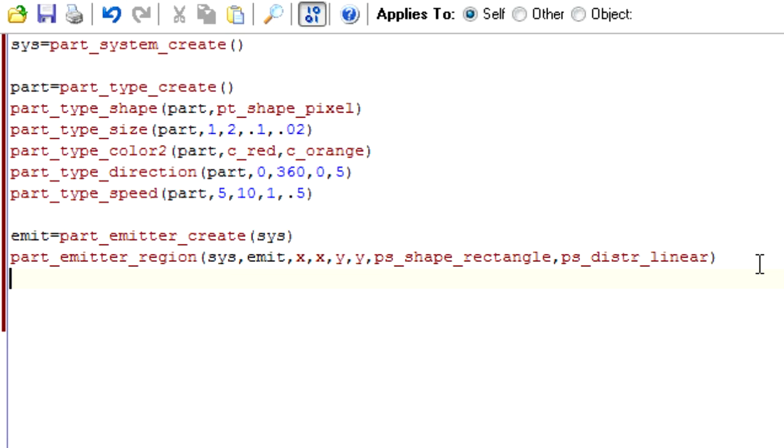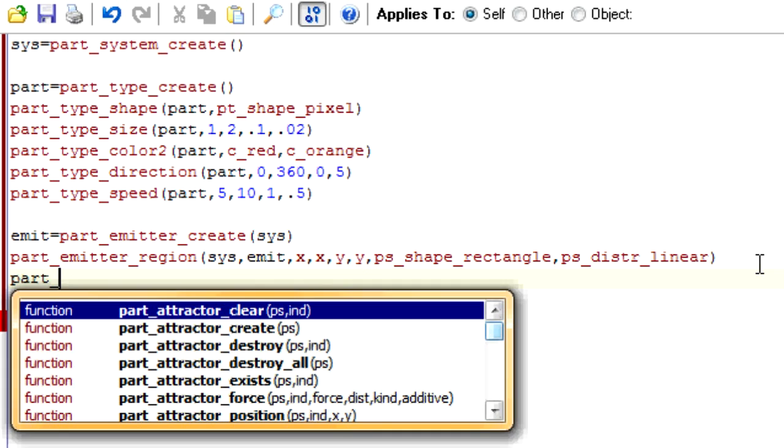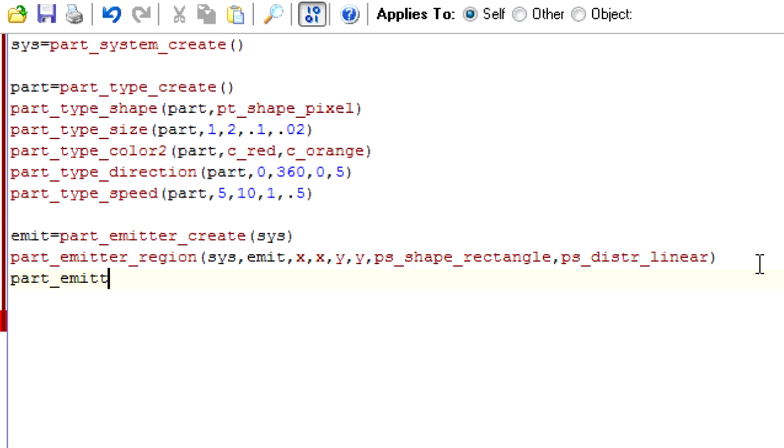So now let's create the particles. There are 2 ways of creating the particles. You can either do it with a burst or a stream. But today we're just going to do burst because it's a little easier to understand. So it's going to be part_emitter_burst. What system? SYS. What emitter? Emit. And what particle? Part. And we're going to create 100 of them.